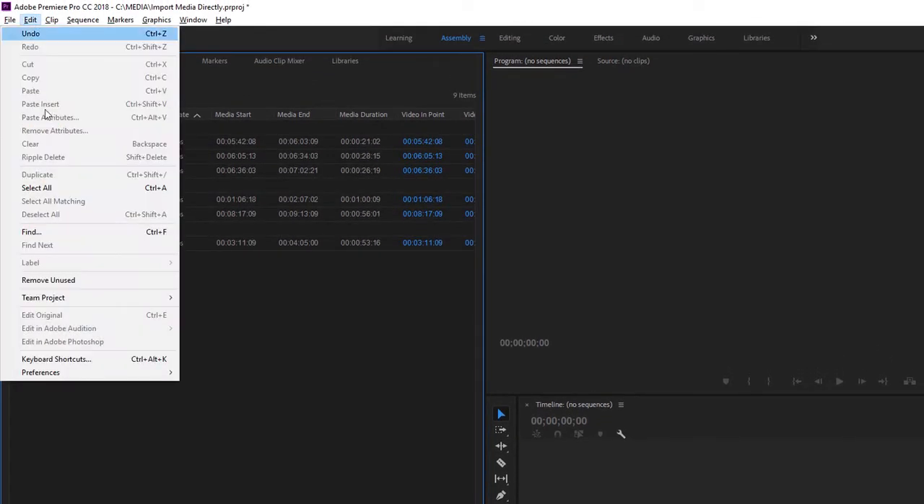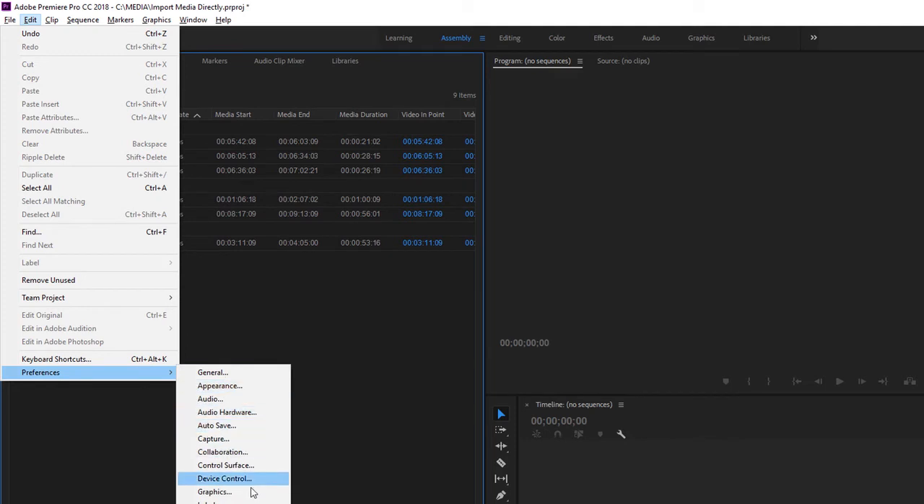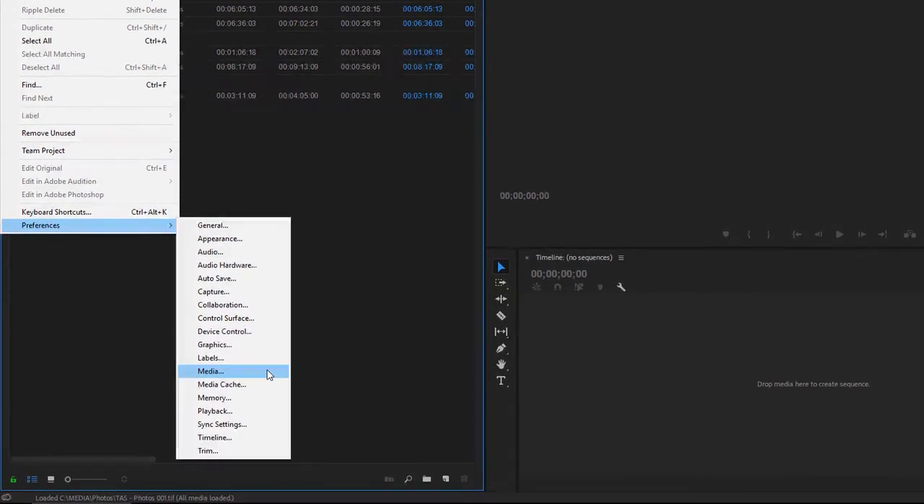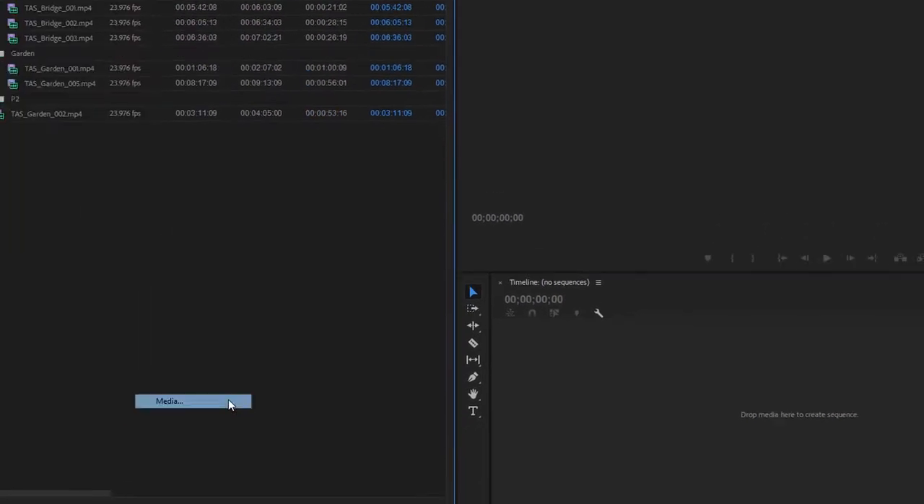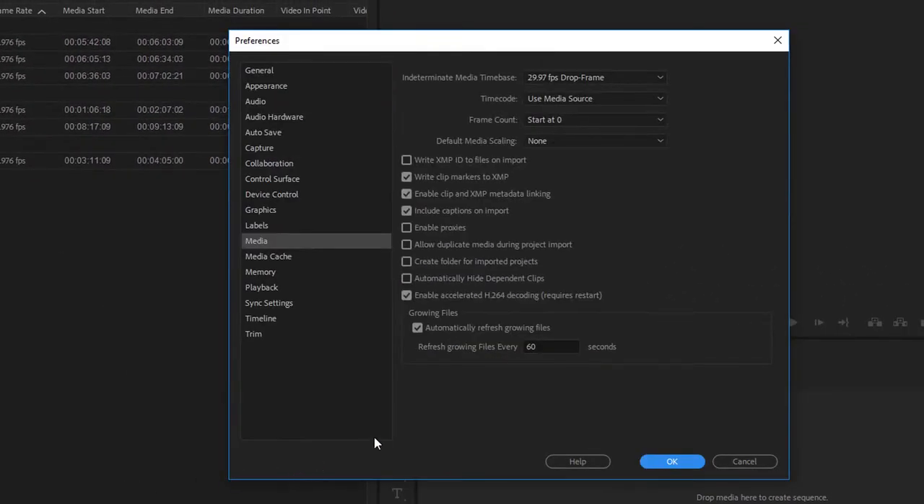Here in Windows, I'm going to Edit and Preferences and Media. This is under the Adobe Premiere Pro CC application menu in macOS. And in this Preferences pane, I've got this option, Allow Duplicate Media During Project Import.